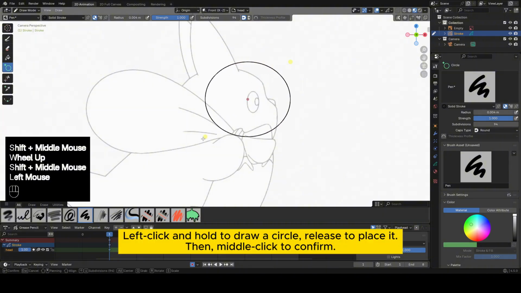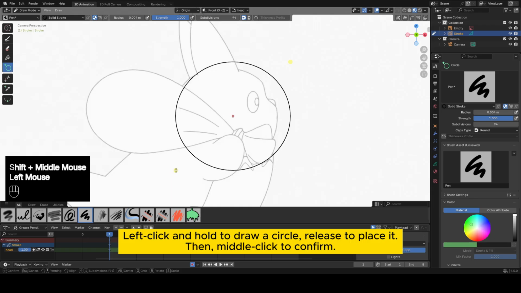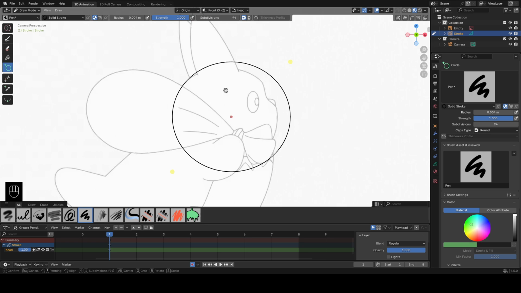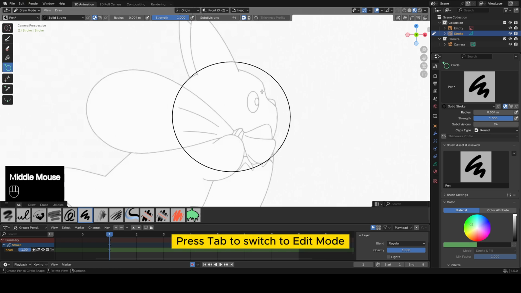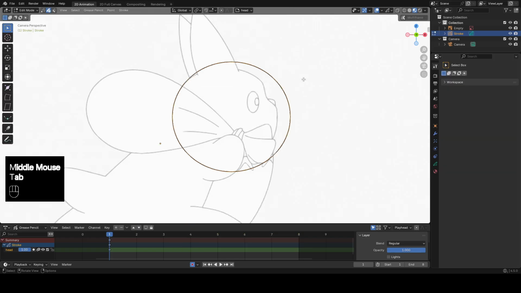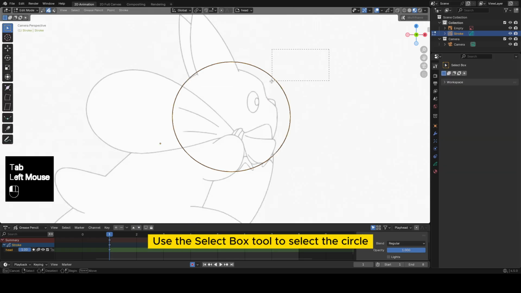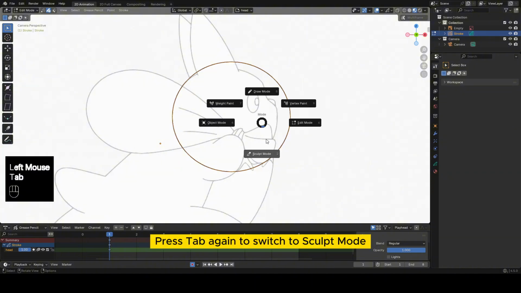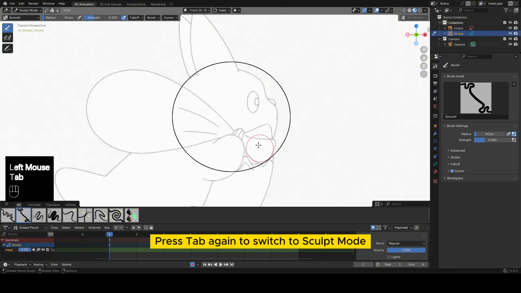Left-click and hold to draw a circle, release to place it, then middle-click to confirm. Press Tab to switch to Edit mode. Use the Select Box tool to select the circle. Press Tab again to switch to Sculpt mode.